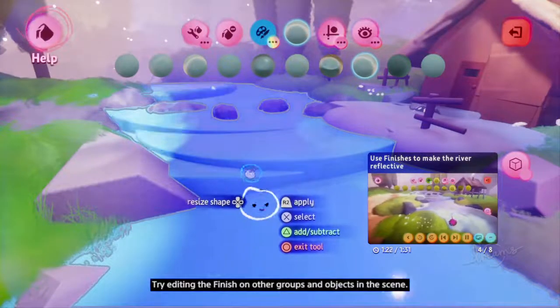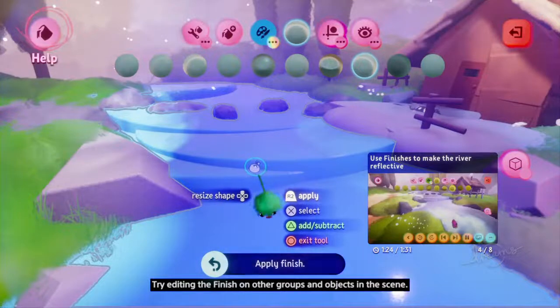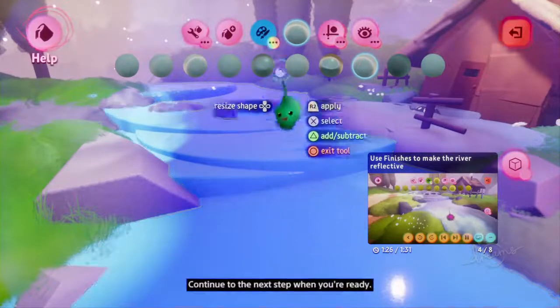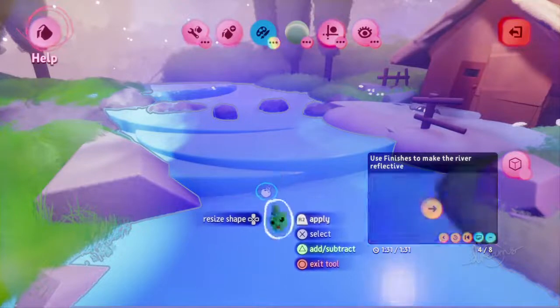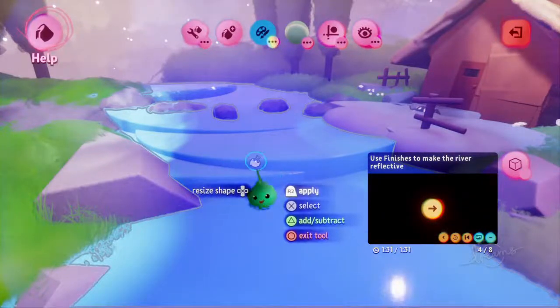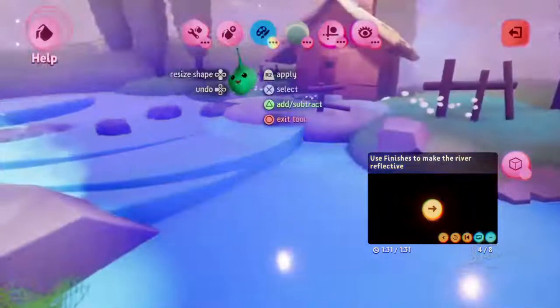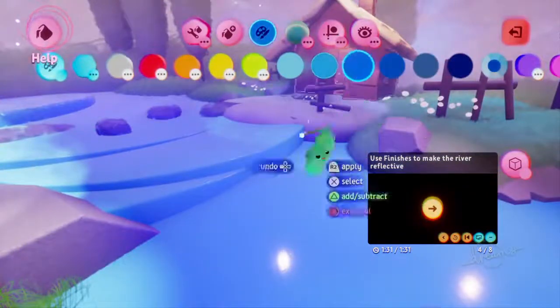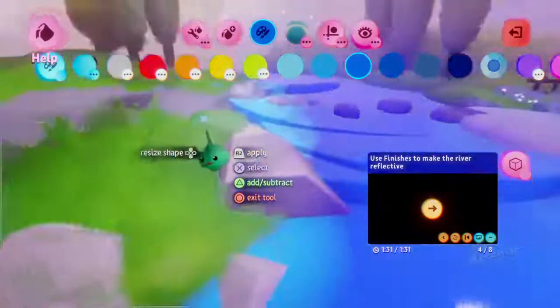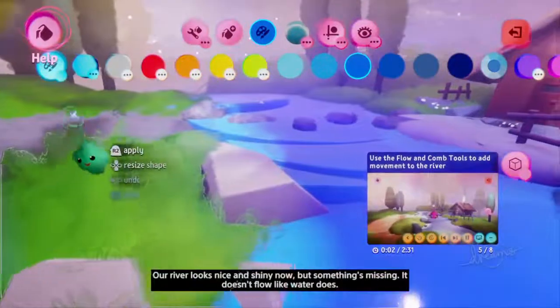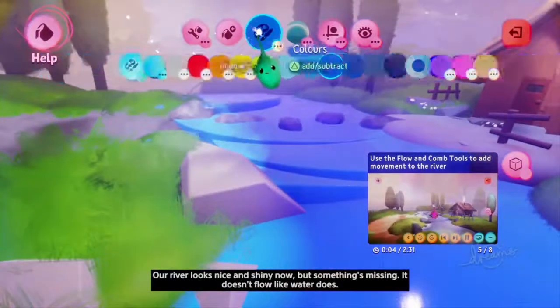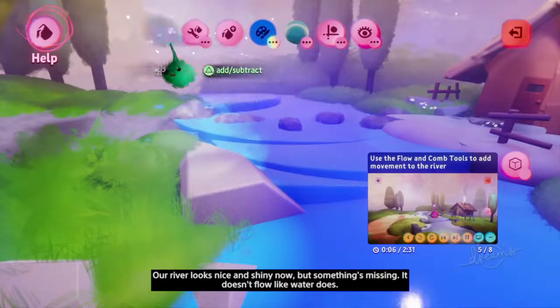Try editing the finish on other groups and objects in the scene. Continue to the next step when you're ready. Our river looks nice and shiny now, but something's missing. It doesn't flow like water does.